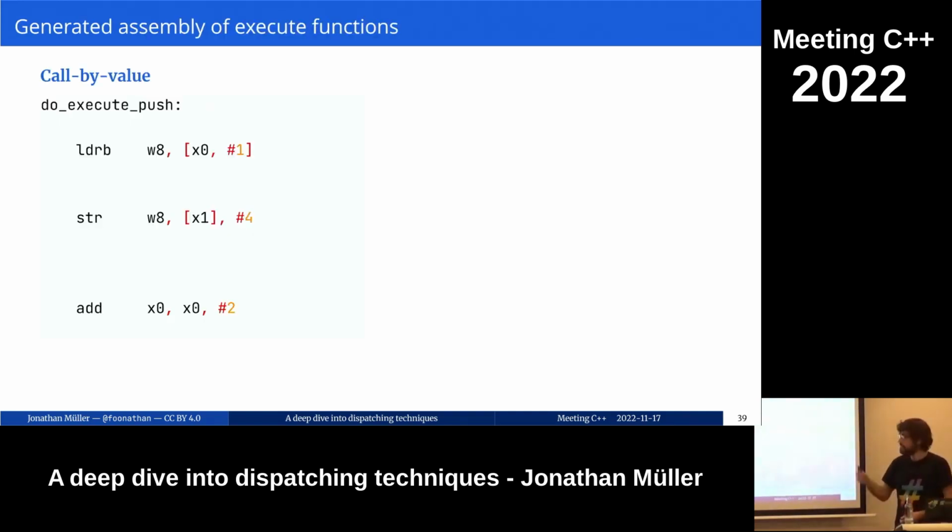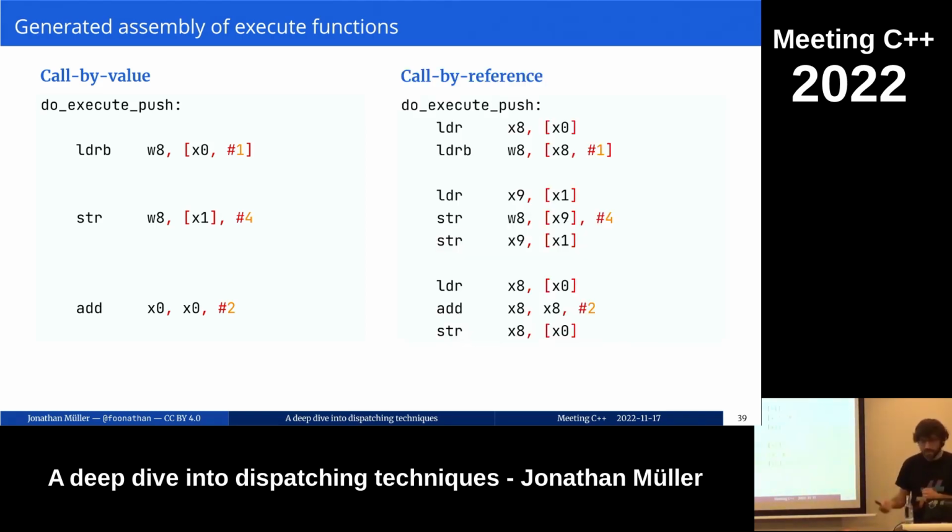What do I mean by that? This is the do execute push function if it were to take everything by value. Again, I've shown you the assembly code in the switch again. We're loading, we're storing, we're adding. Quite simple. This is the same function if we are having call by reference.